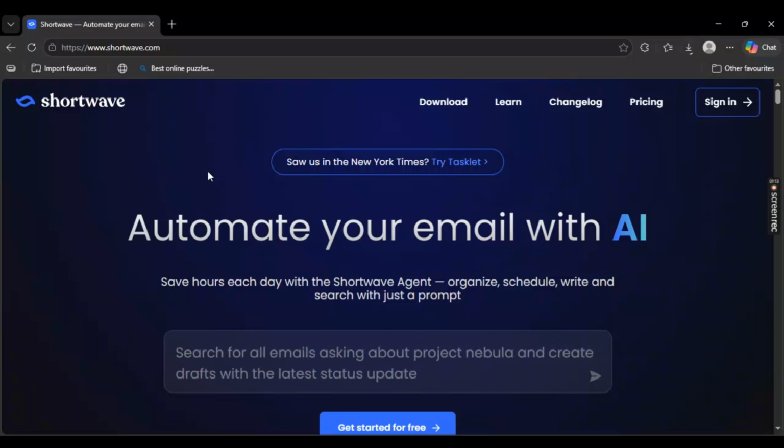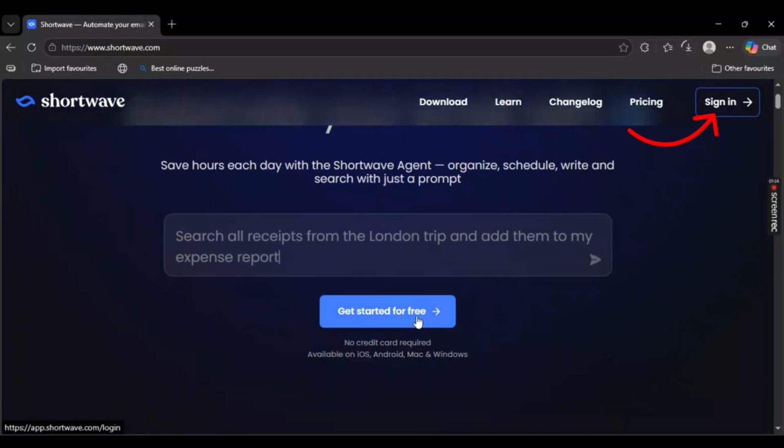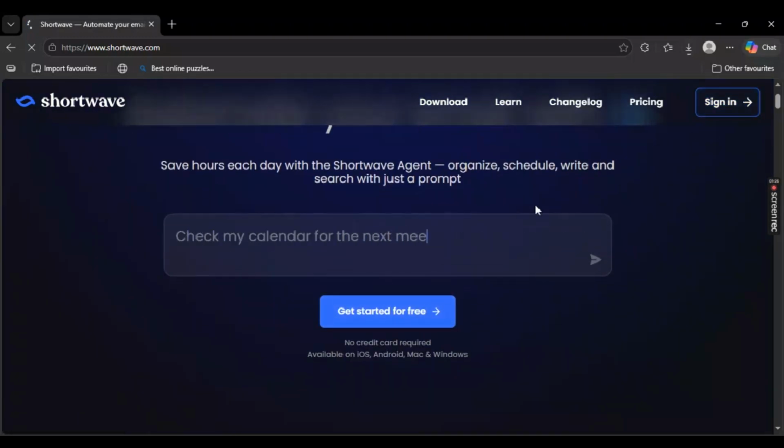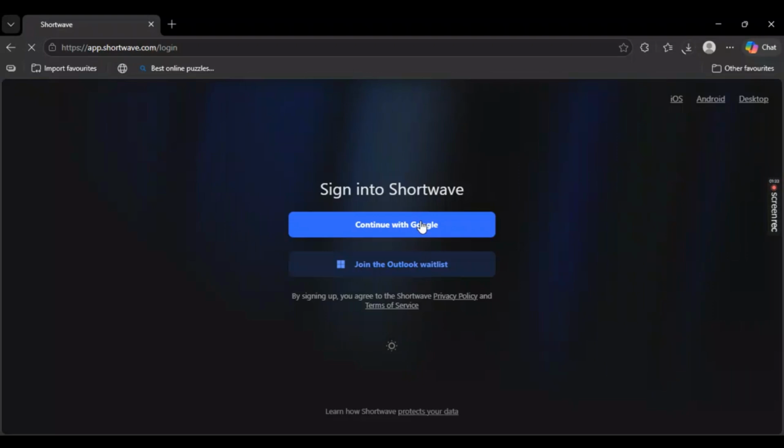Now, first things first, make sure you are under shortwave.com and you should be under this interface right here. In order to sign in, on the top right side, you should see sign in. You can simply select that, or you can simply select get started for free as well. You can select any one of these two and this should pop up right here. And now once you have this popping up here, you can simply say continue with Google or continue with Outlook. You can simply select any one of these two.